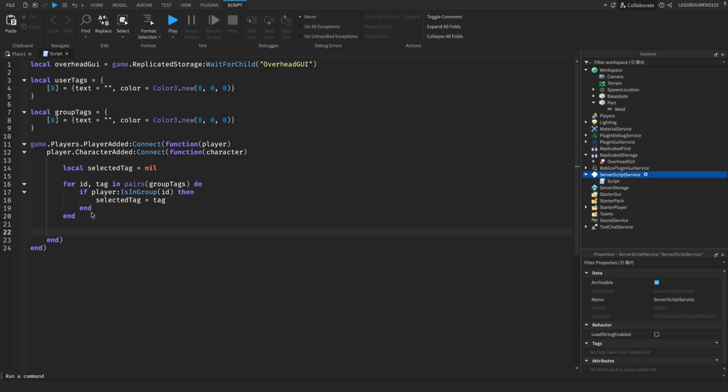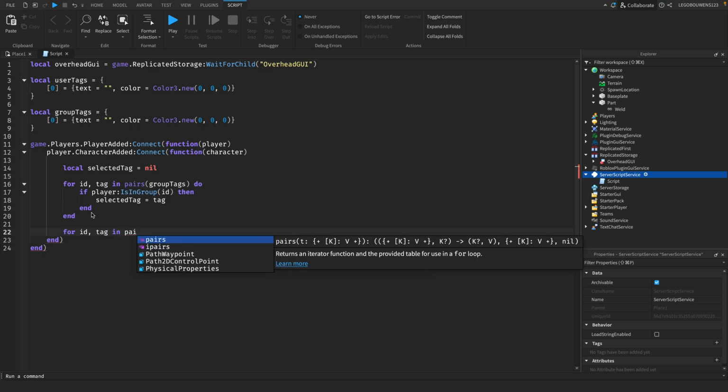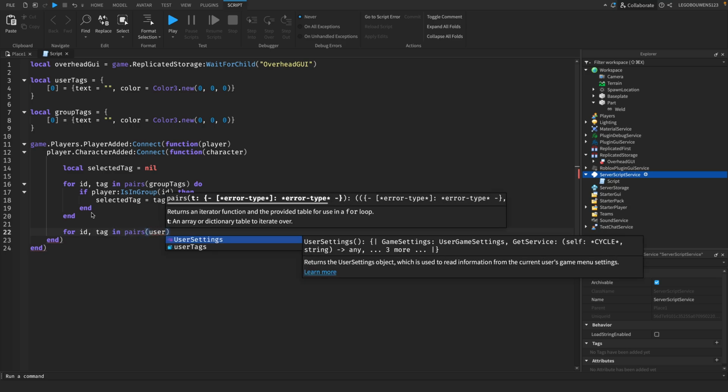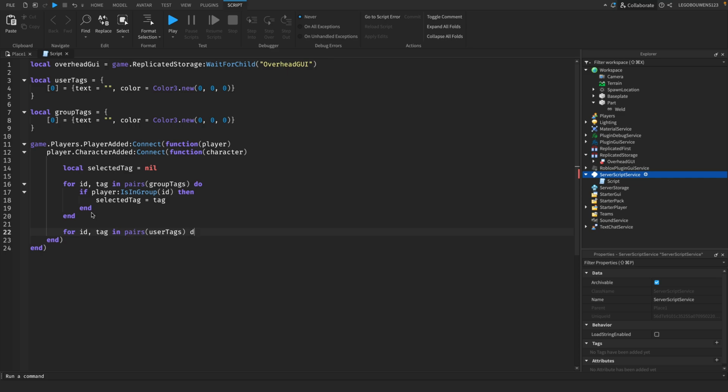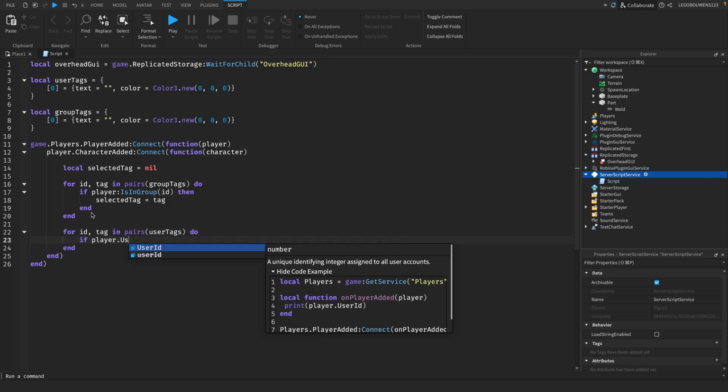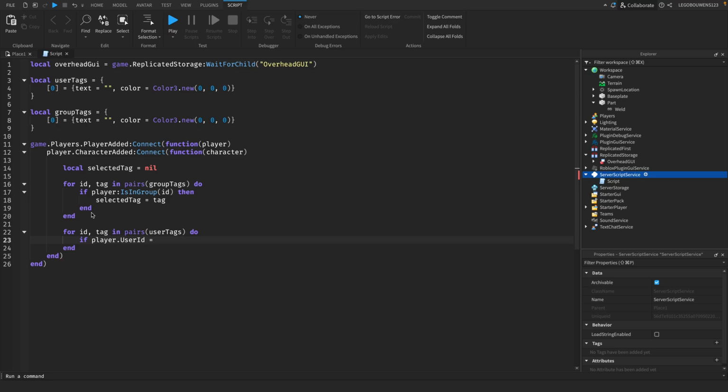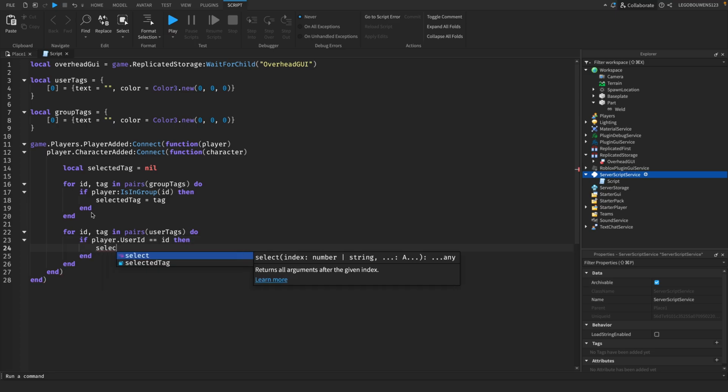Now we'll loop over the user tags. So for this we can do this the same way. So for ID, tag in pairs user tags do if player.userid equals ID, then selected tag equals tag.